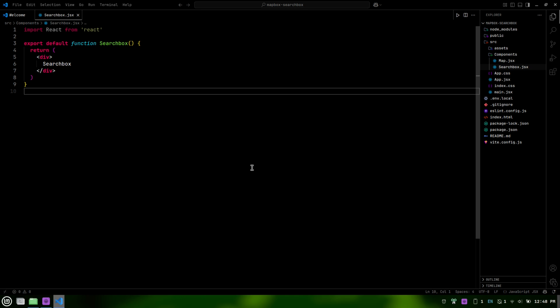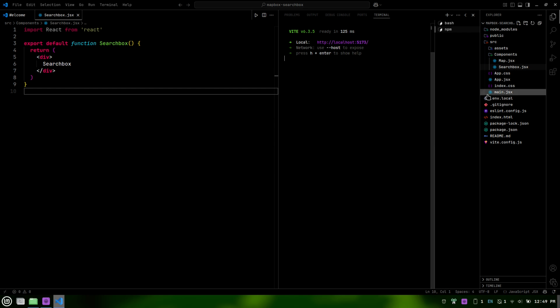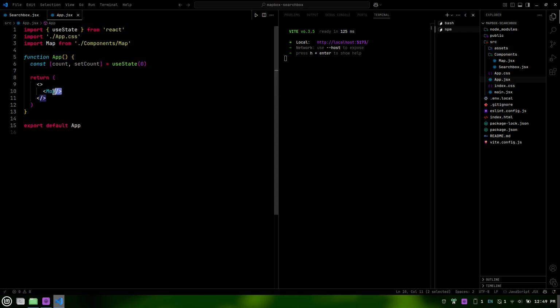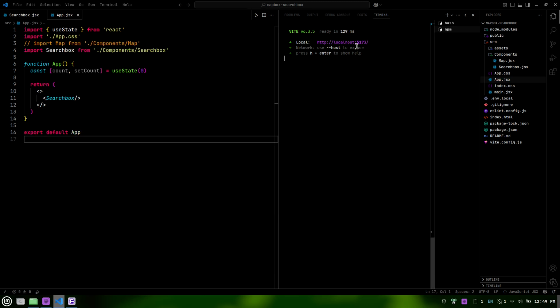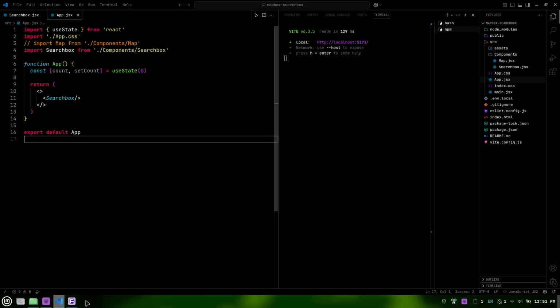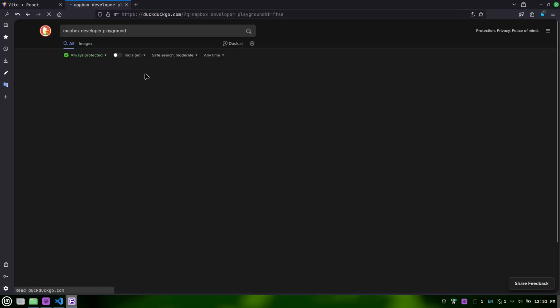Next, let's run our project to see if everything is working correctly. First, we'll import our searchbox component into app.jsx. Now, let's check the browser. Great, everything is working. Before we dive into writing code, it's important to understand the Mapbox Search API.